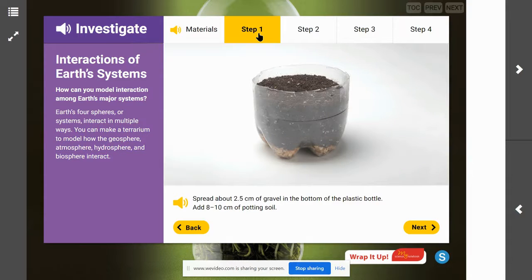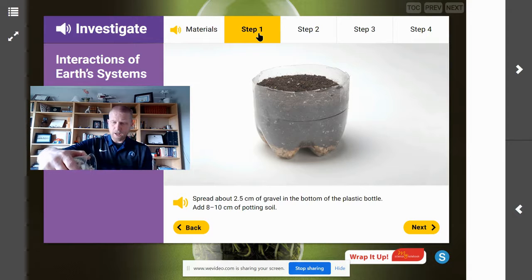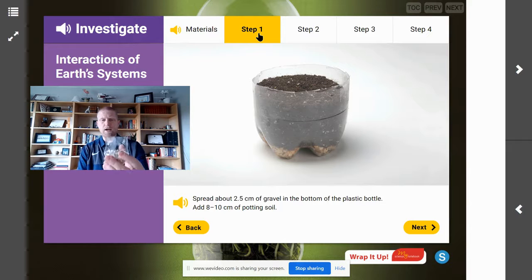Step one. We are going to put about 2.5 centimeters of gravel at the bottom of our plastic bottle. So I'm going to have about 2.5 centimeters at the bottom of my plastic bottle. If you have a bigger bottle, you're going to need some more gravel, some more rocks. This is just aquarium rocks, but you might be able to find some stuff out in your yard. You might have some gravel around that you can just put in.